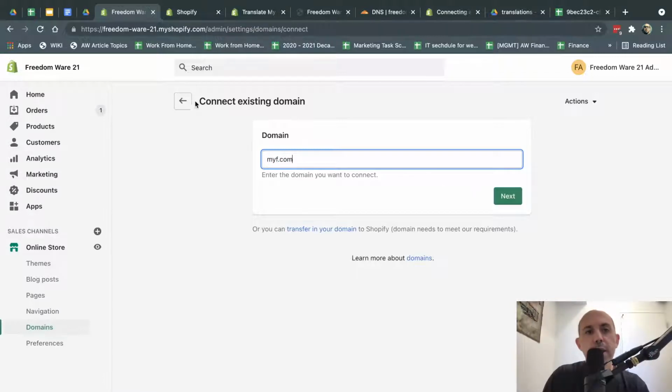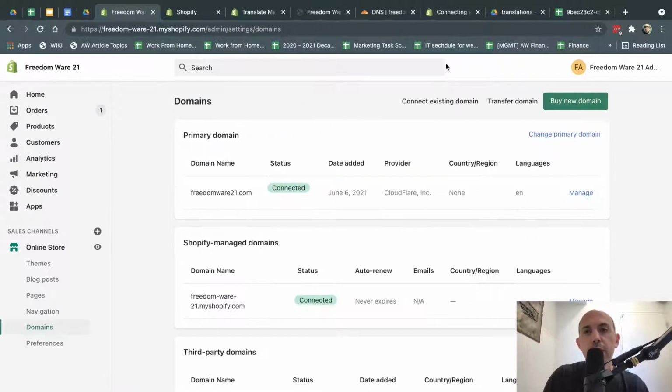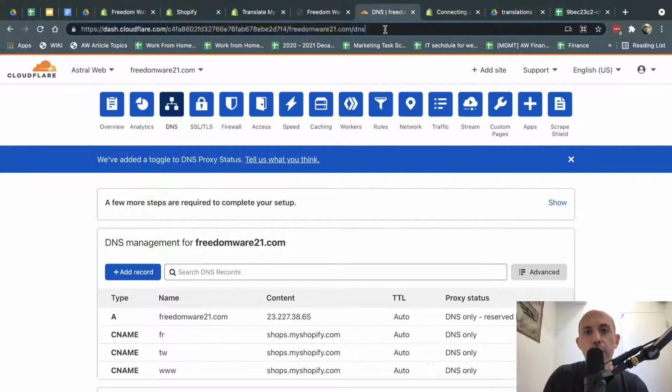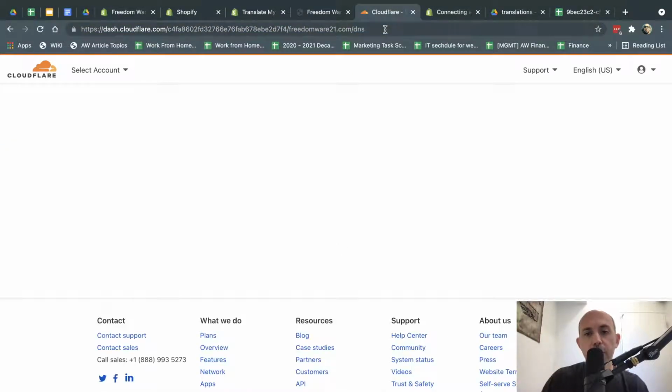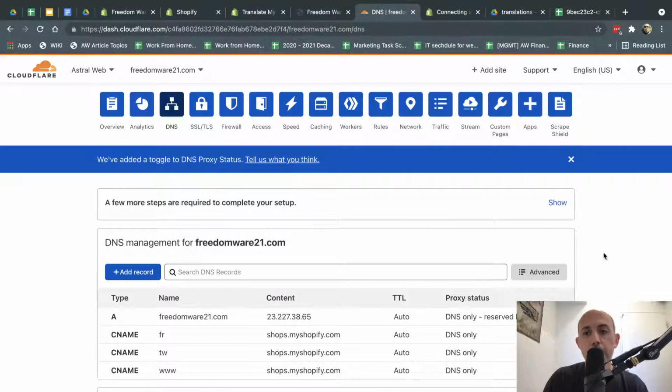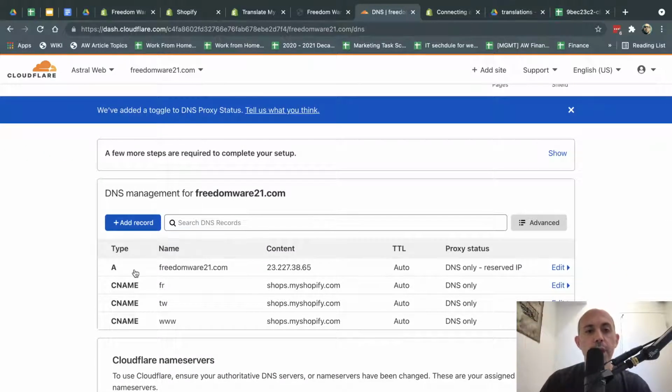And you're going to click on next. And once you click on next, you're going to have to set up your DNS records. So for example, I have this website hosted by Cloudflare. And so what I did right here is I set up my A record, my CNAMEs, etc. Now for every domain and subdomain, I need to set it up to connect to Shopify.